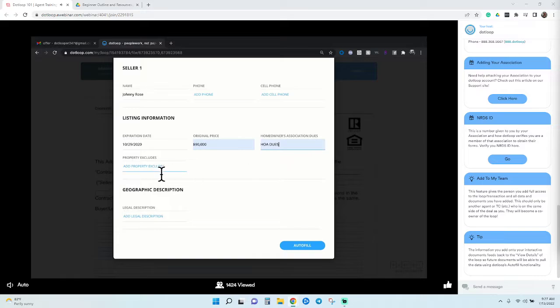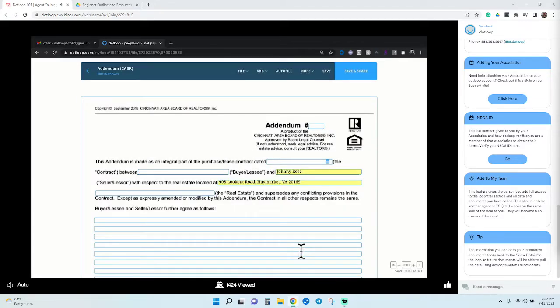We'll just fill some of these in here. I like to put in what it actually is just so you can see the way it autofills. And once we're good to go, we will click on autofill. And it will say 2 roles have been assigned and 24 fields have been autofilled.